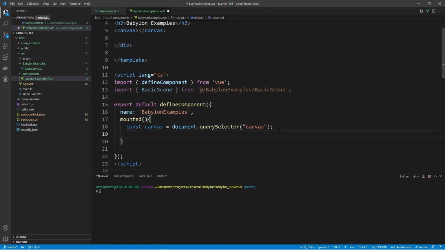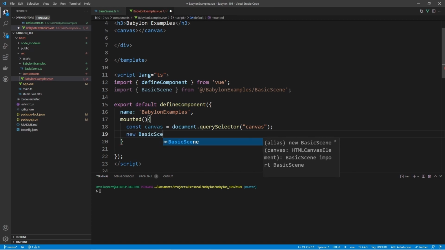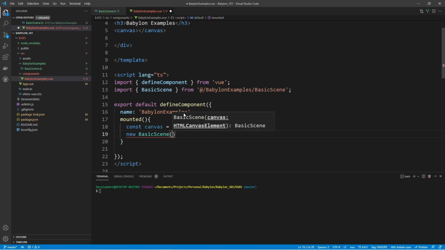Now we're going to be using that down below in the mounted. And since I'm not actually accessing anything within BasicScene, I'm not referencing different methods or properties, I'm just going to say new BasicScene. And you'll see that it needs a canvas. So it's going to complain unless we provide a canvas.